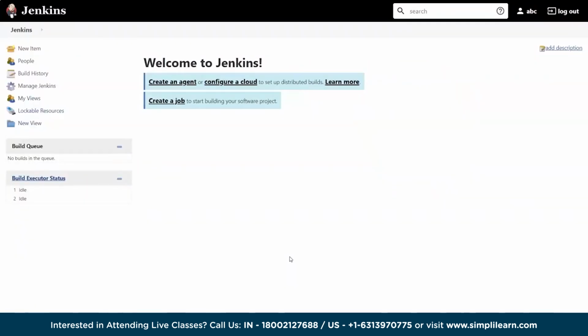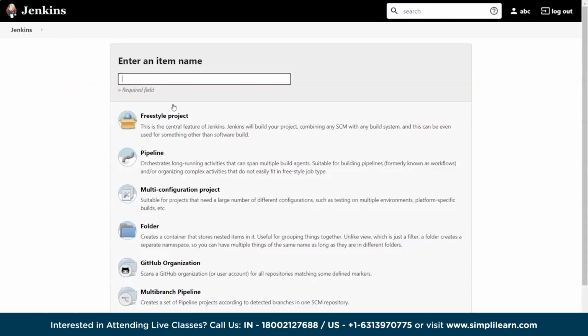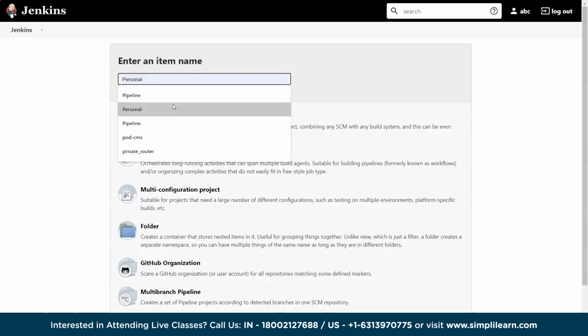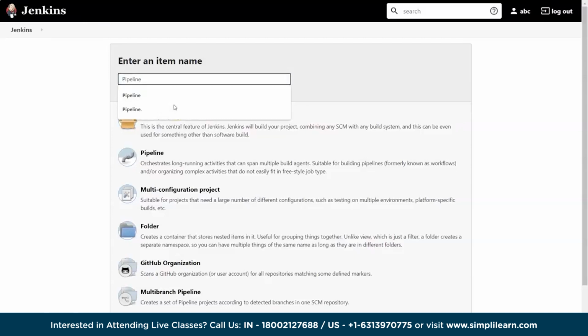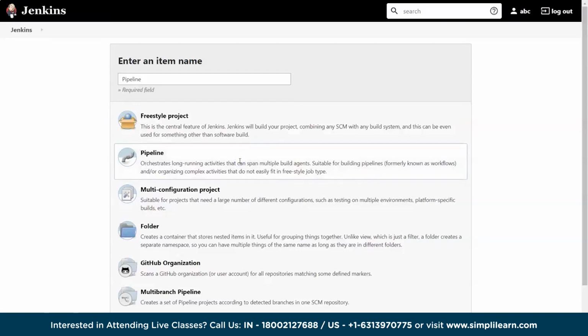Okay, so now we are going to talk about a demo here. On the pipeline here, this is a Jenkins portal. Now you can see here that there is an option called create a job. You can either click on the new item or on the new job. Now here I'm going to say pipeline, and then you can select the pipeline job type here. Now you have the freestyle project, GitHub organization, multi-branch pipeline. These are the different options which are available there, but I'm going to continue with the pipeline here.